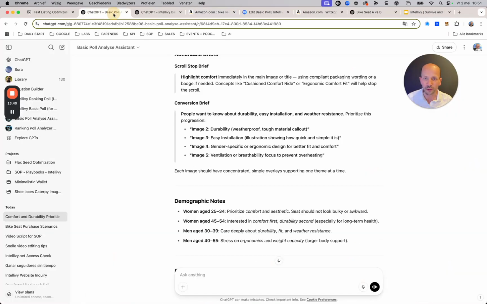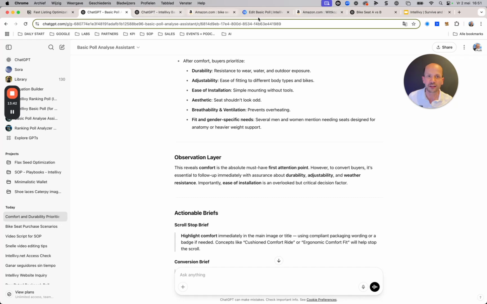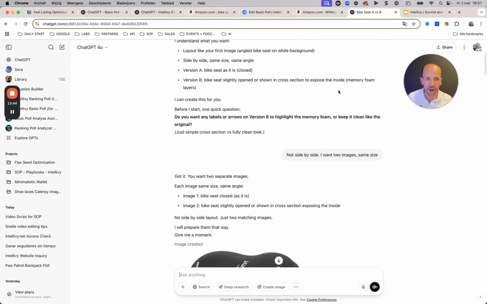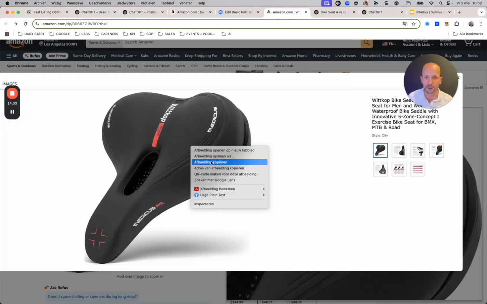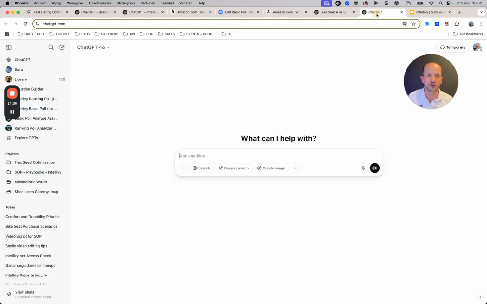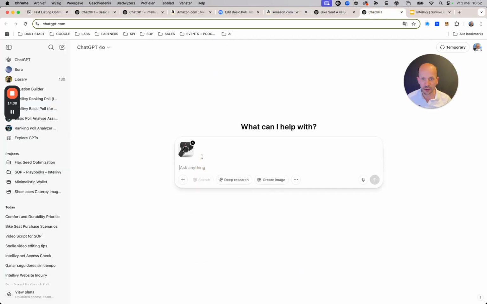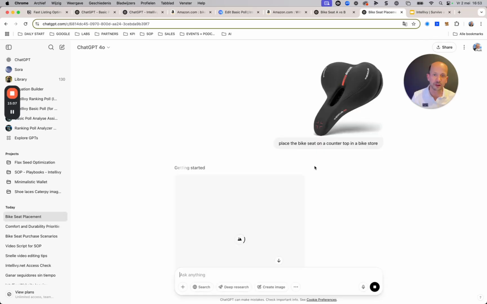Now I was wondering, if I go to ChatGPT and start with just the main image of the listing, I just copy paste it, and it's really easy to do. Here we go. Go to GPT. Paste it, and if I just say, I don't know, place the bike seat on a countertop in a bike store. Oh, it's already creating an image. Now let's go back to this one later.